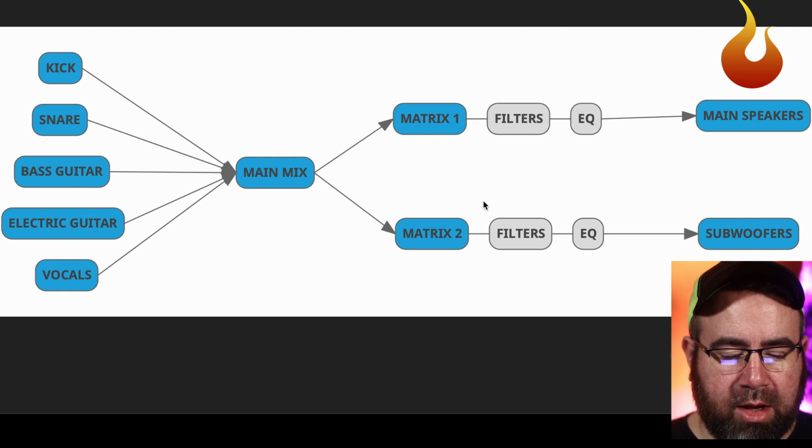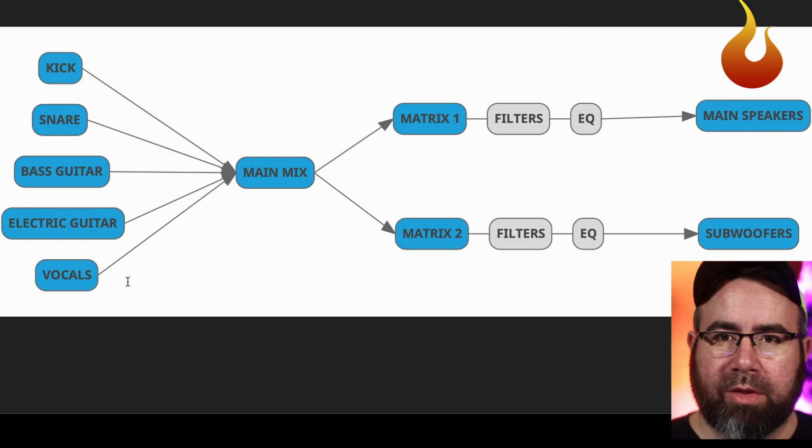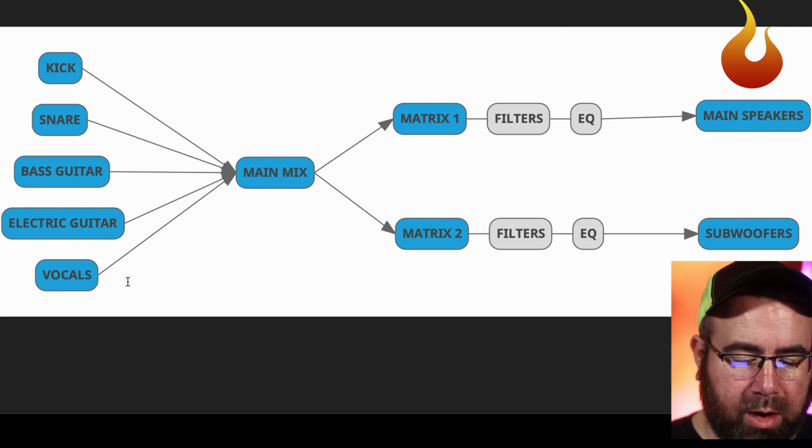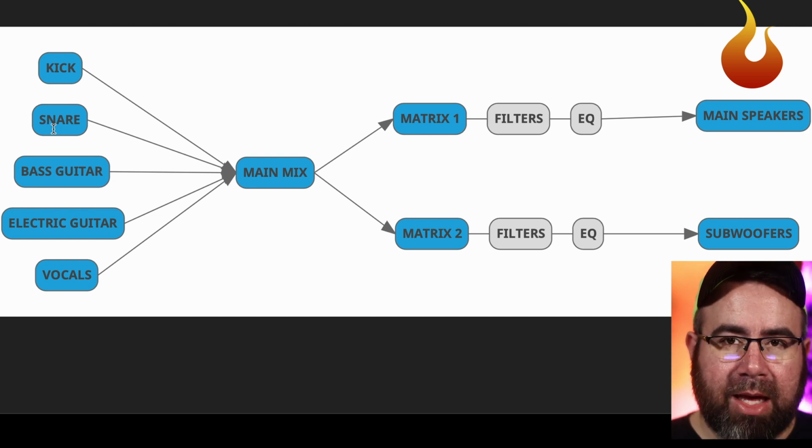So in today's example, I'm going to show you how to set up a basic matrix mix setup for two main speakers and two subwoofer speakers on the Behringer WING. First, you need to understand three types of channels. One, if you look on my little map here, you've got your input channels: kick, snare, bass, electric, vocals, all the individual channels that we're plugging into our board. Those then feed into a mix, in this case, a main mix.